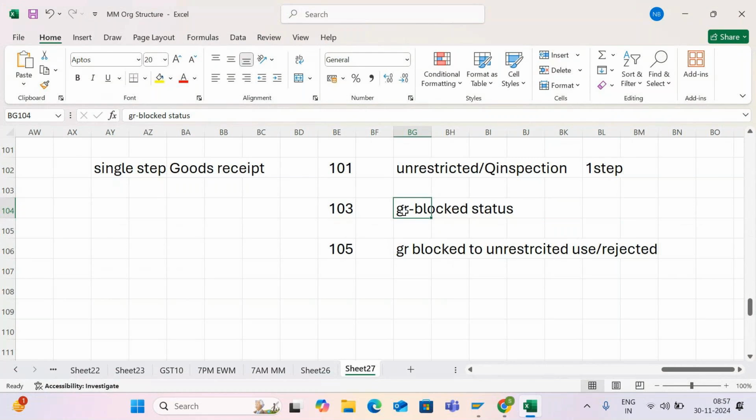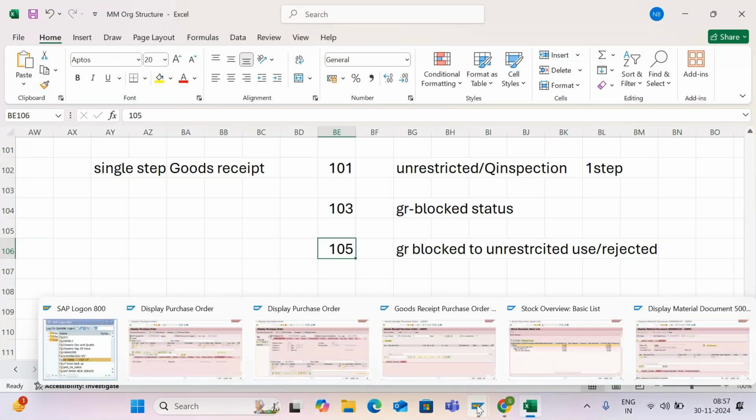But when you do a 105, 103 to 105, the same GL posting that is updating at 101 will also be happening at 105. Let me show it to you.